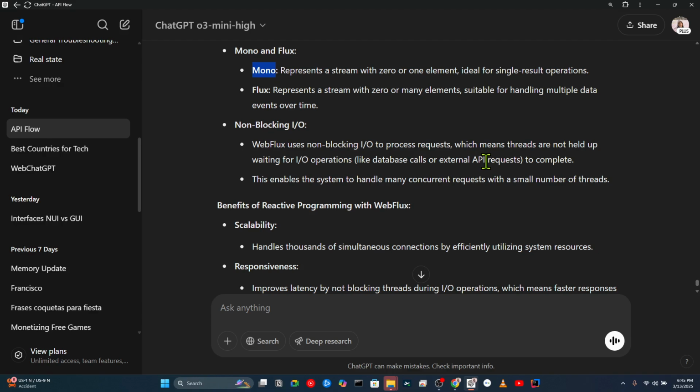Are we in this course going to get to see examples? Do we have in the table of contents some examples that will go over single result operations and handling multiple data events? Basically, the difference between Mono and Flux. Can you generate a table to explain that, maybe with a small example, or what do we mean exactly? What is the main difference of those two?